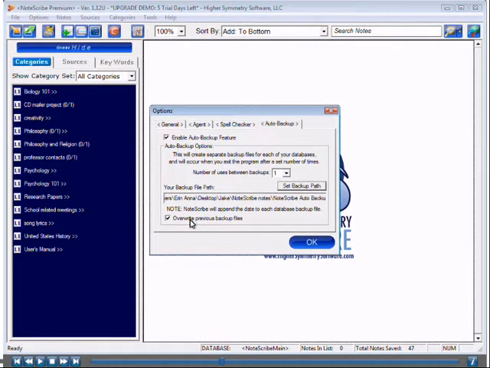Next, we need to choose whether or not we want to overwrite previous backup files. With the NoteScribe Auto Backup, you can have a series of backed up archives, or you can have one constant one which overwrites the previous. So for example, if I were to back up all of my notes on September 2nd, and then back them up again on September 3rd, if I leave this checked, I'll have the September 3rd ones, and they'll overwrite the separate September 2nd ones. If I uncheck this, I can have the September 2nd archive and the September 3rd archive.